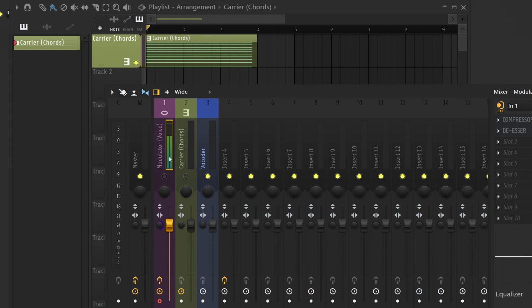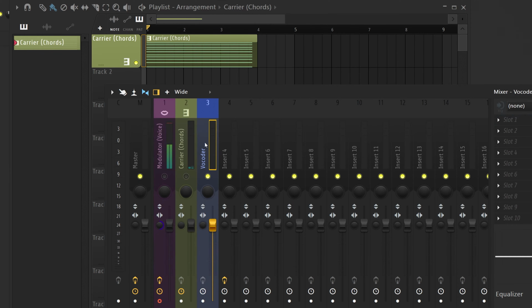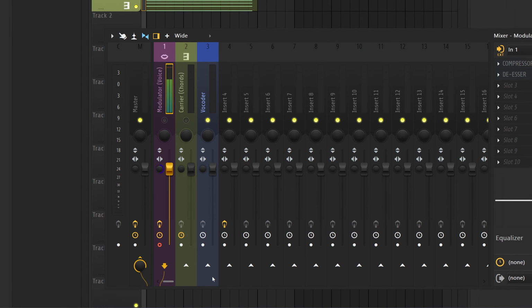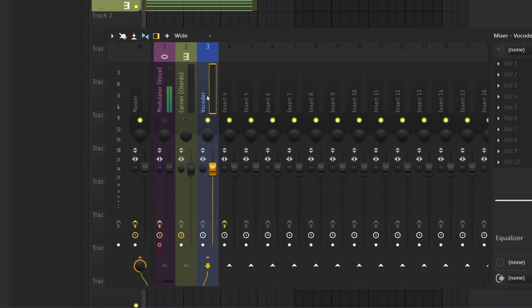So here I've got 2 tracks set up. I've got my voice, hello, hello. I'm going to use my voice to modulate these chords. So the first step is routing. I've got this third track called the vocoder, and I'm going to sidechain both the modulator and the carrier to that track. And you can do that by right-clicking and choosing sidechain to this track only. So I'm sidechaining both of these to the vocoder track.